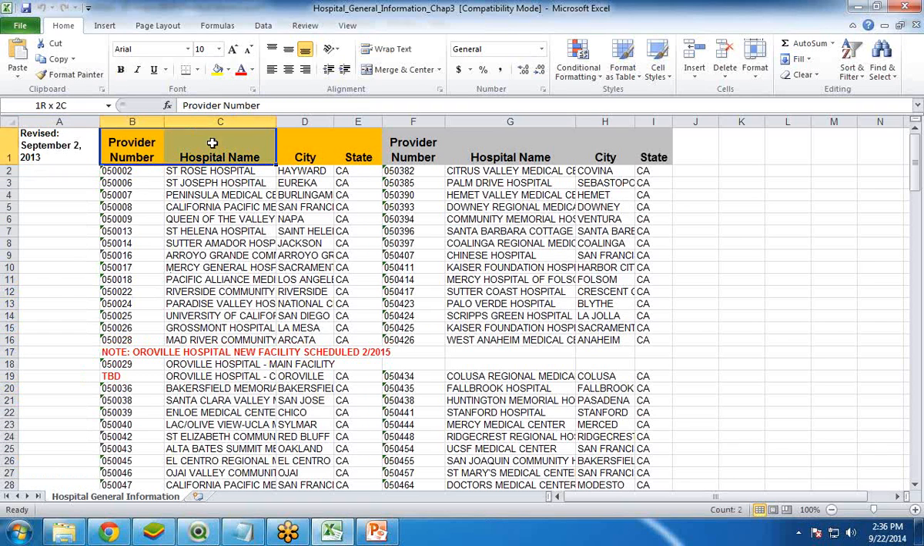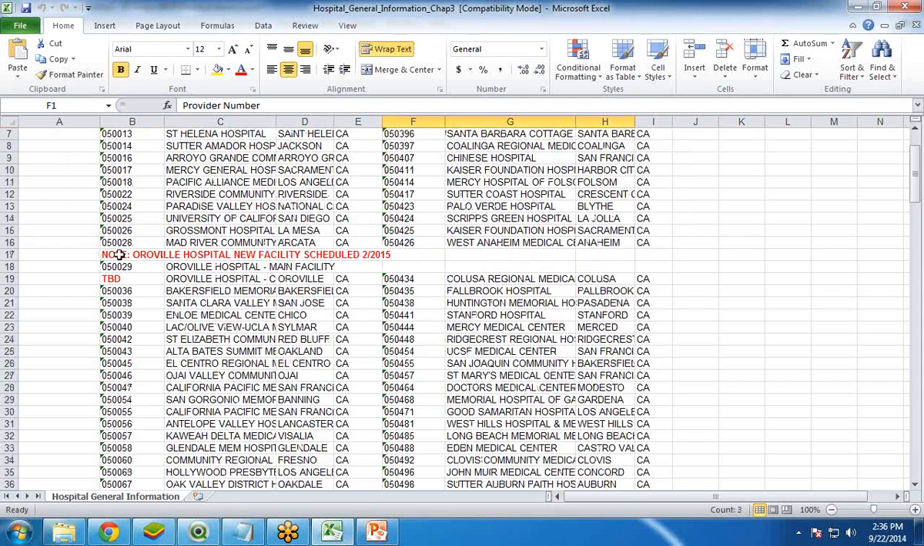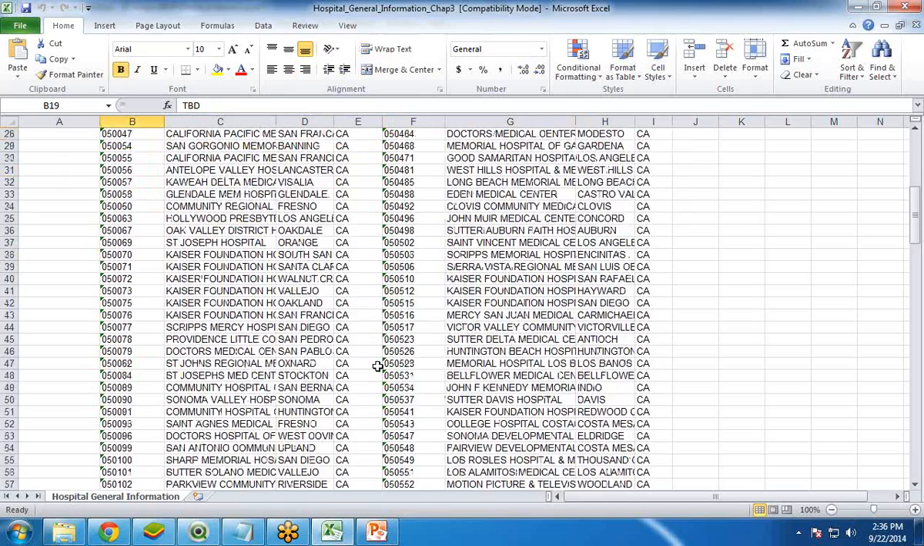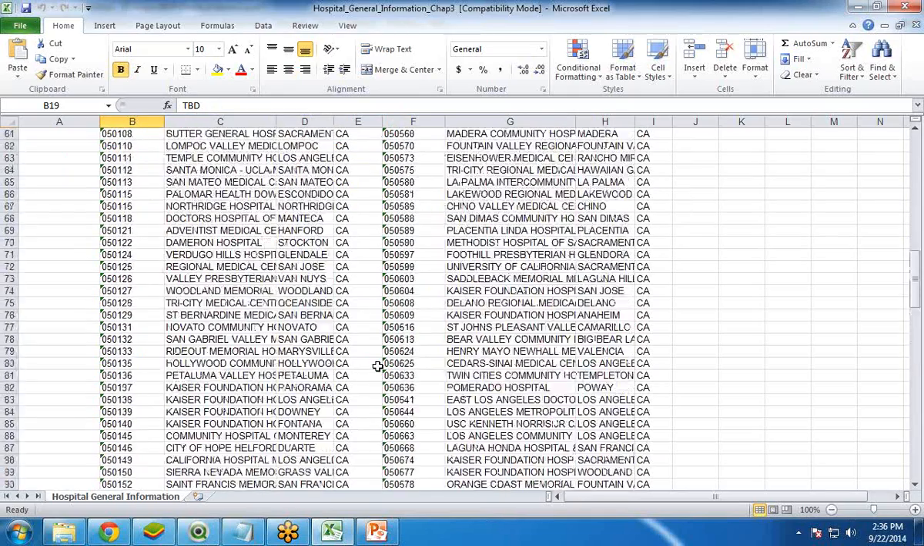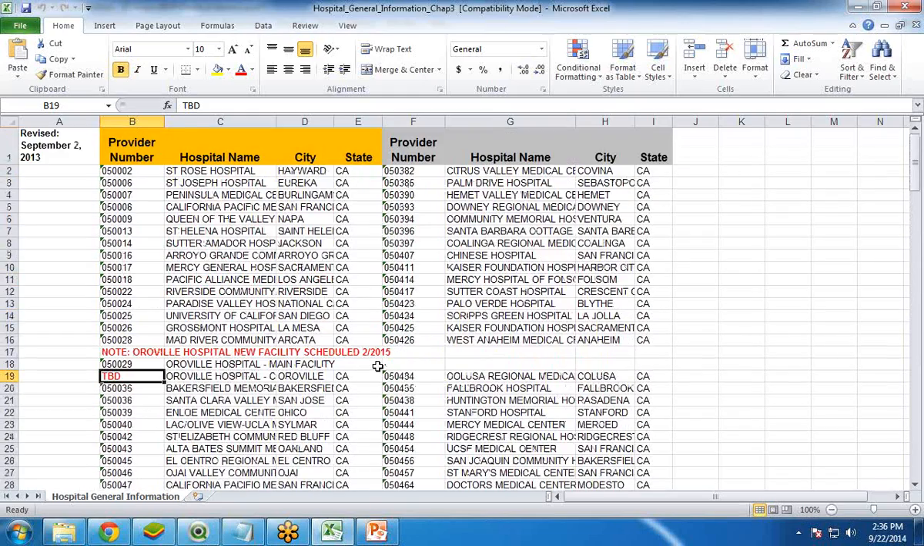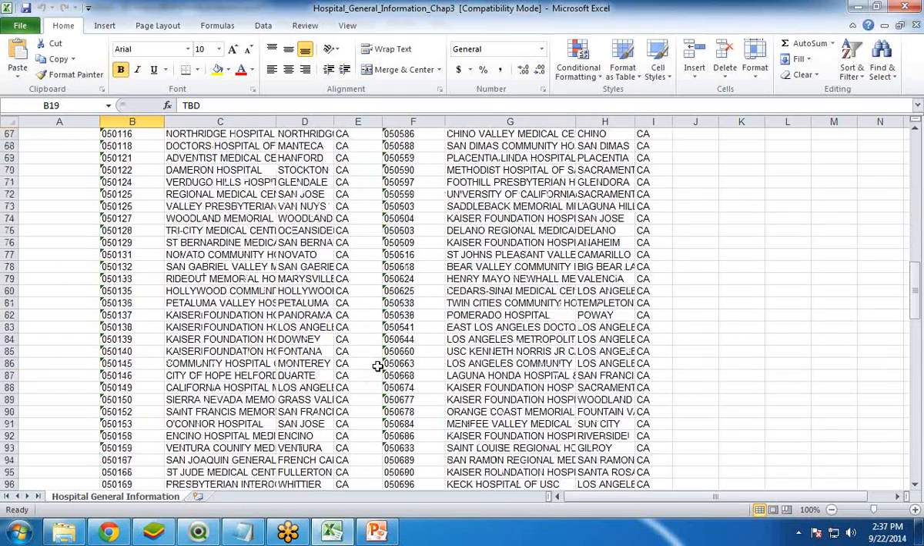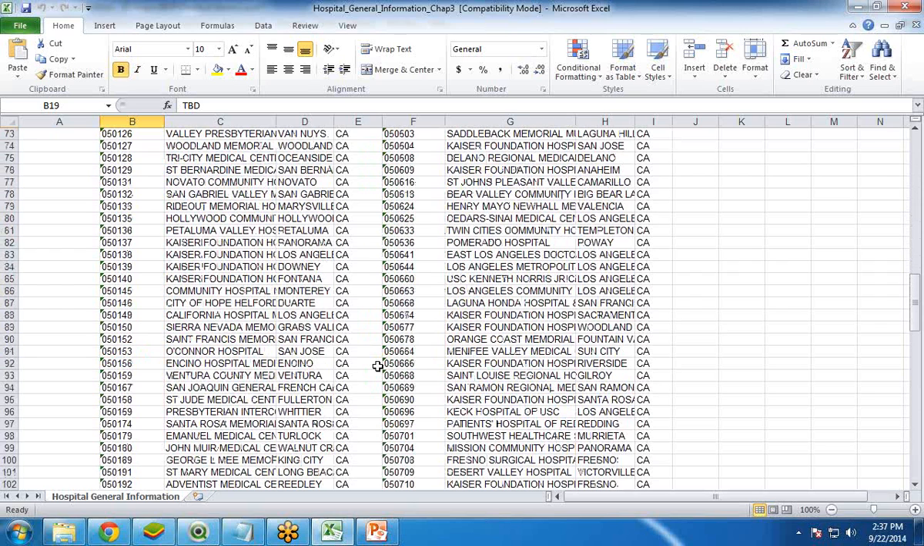Then we have provider name, hospital name, city, state, and again provider name, hospital name, city. It's a repetition of columns. If you look here, there are a few junk records, and a few blank values where there is no data in the cells. So we have to do the transformation with the help of the data transformation wizard in QlikView.